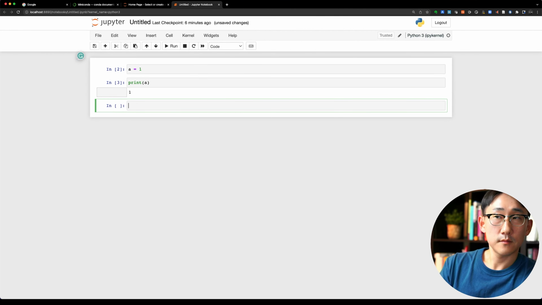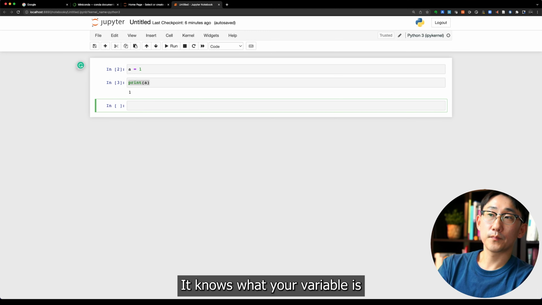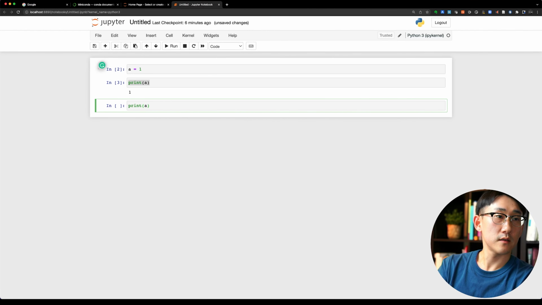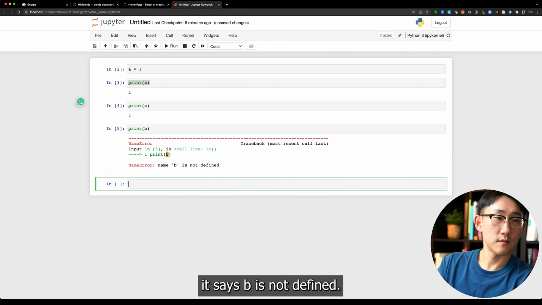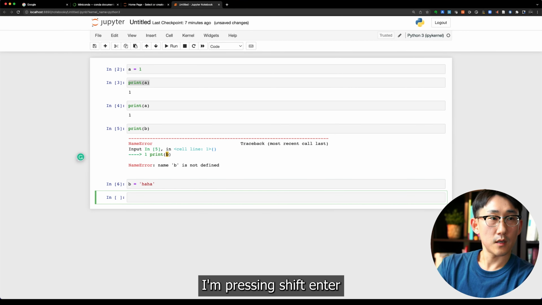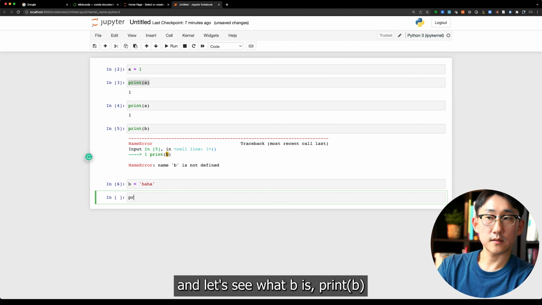But the difference in Python compared to Bash is we don't have to put the $ sign. It knows what your variable is when you just type A. Then what happens if you type B without telling them? It says B is not defined. So by default, in Bash, when you type something, it thought it was a string. But in Python, when you type something, by default it thinks it is a variable. Okay? Let's define B as haha. I'm pressing Shift Enter, and let's see what B is. Print B. I'm gonna do Shift Enter.